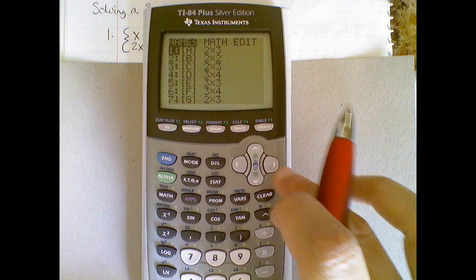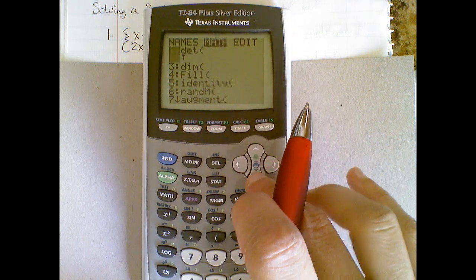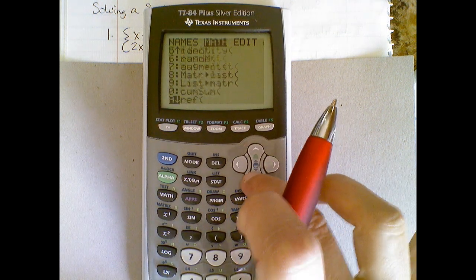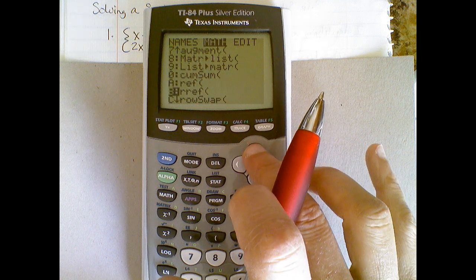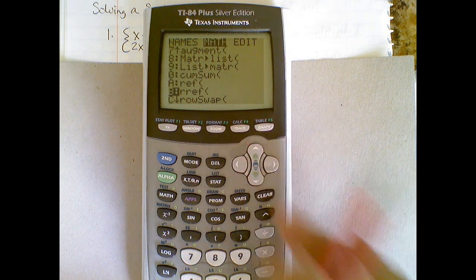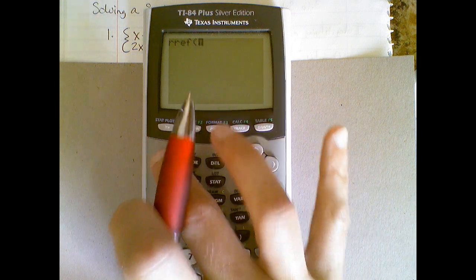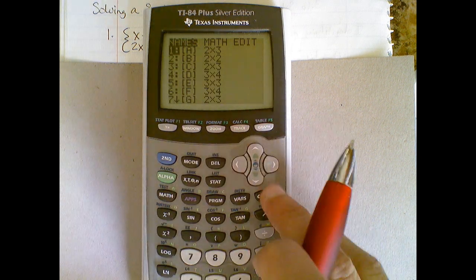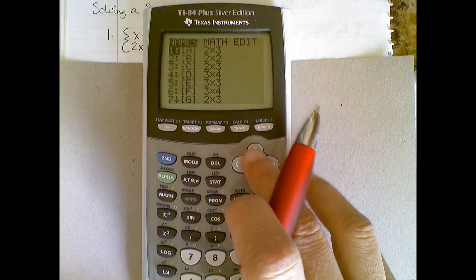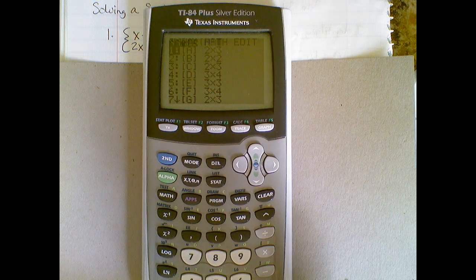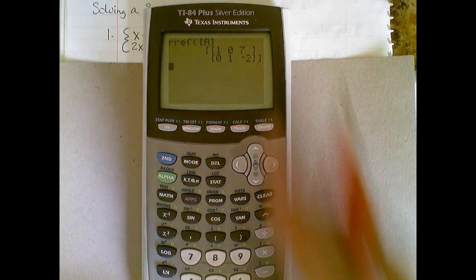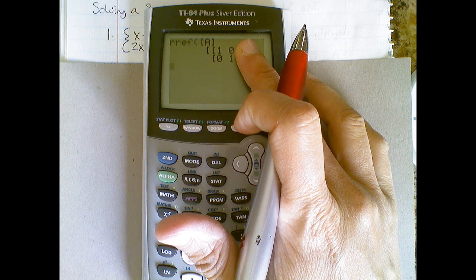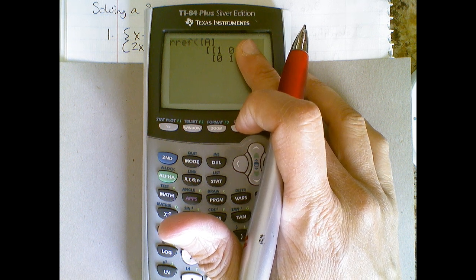matrix again. So then now we go to the middle column. We are going to go down to where it says RREF. Make sure the one above it is REF. We want the RREF. Click enter, then second matrix again, and then we typed it into matrix A, so we're going to have matrix A highlighted. Click enter. Click enter.